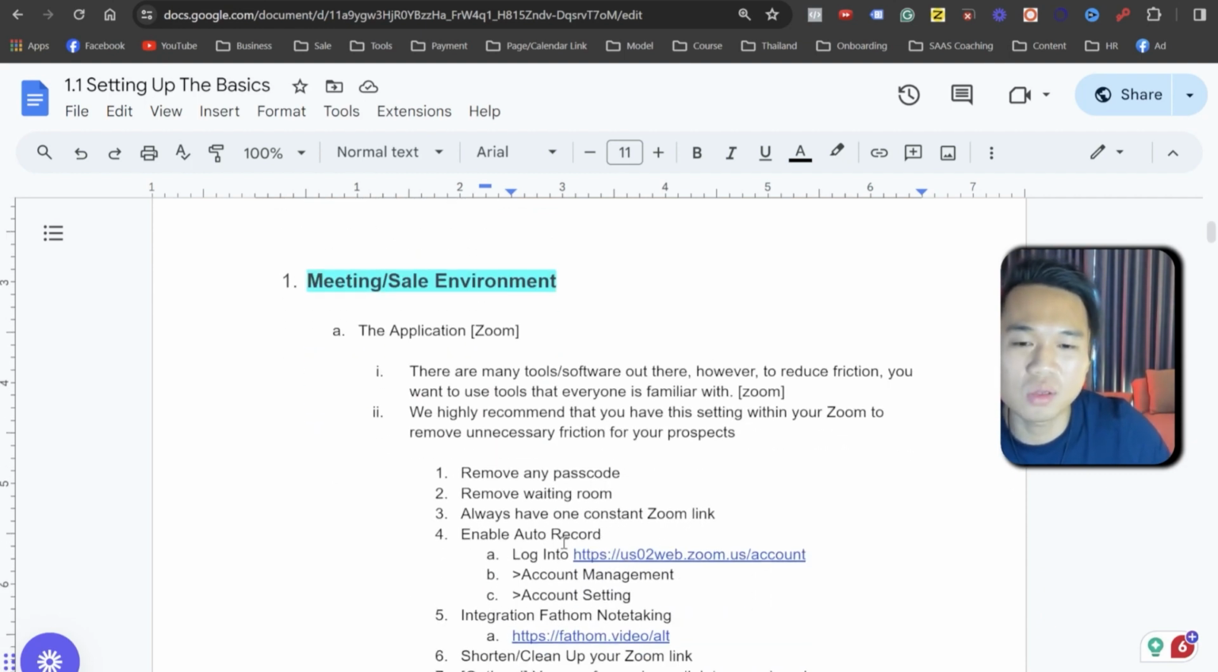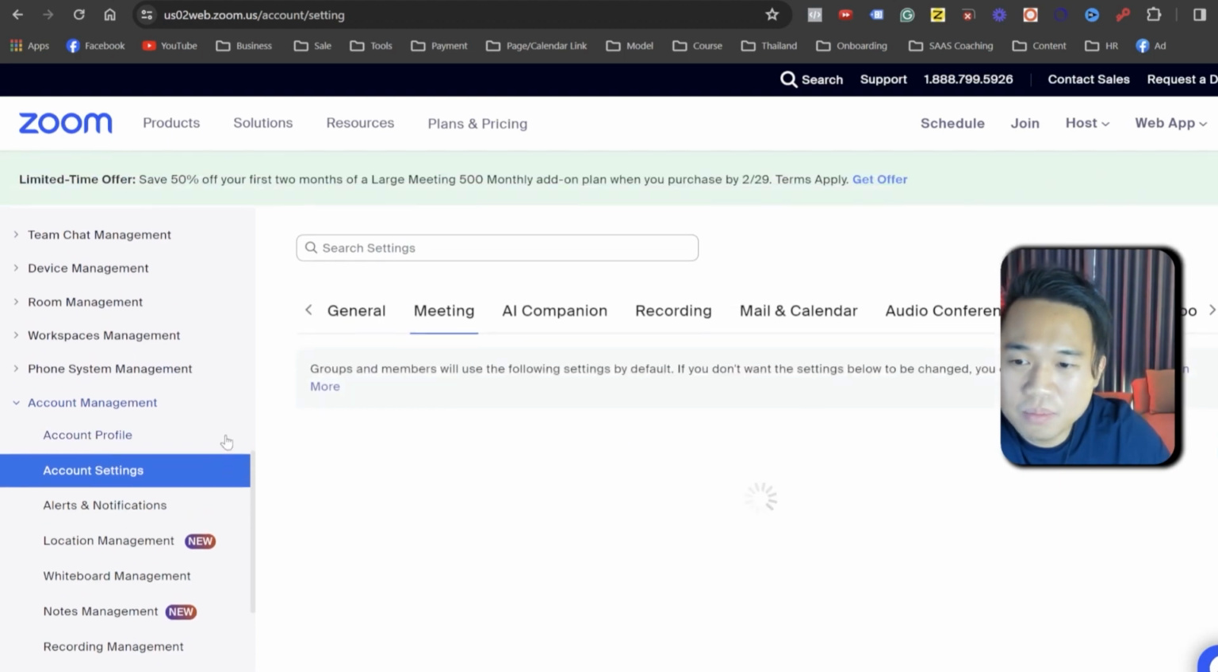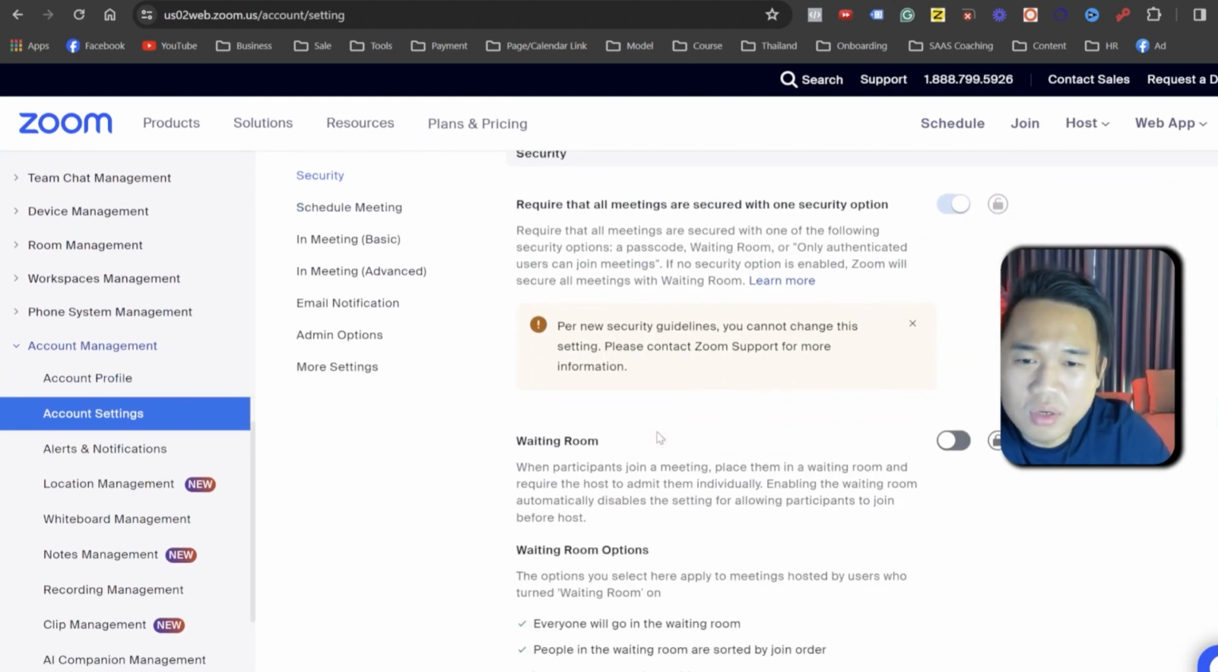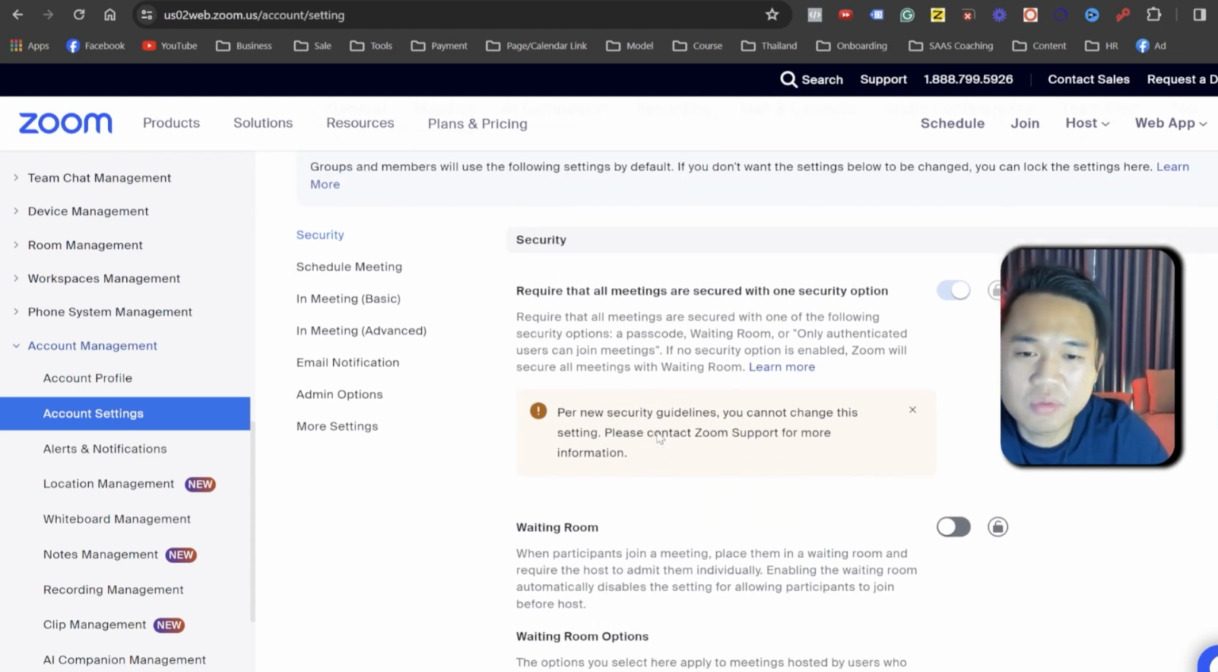So you want to head over to this link, right, and go to account management and account setting. So this is your Zoom setting. You have to log in. Under account management here, you go to account setting, and you can really just scroll, see all of the options, and this is my personal setting for my business.